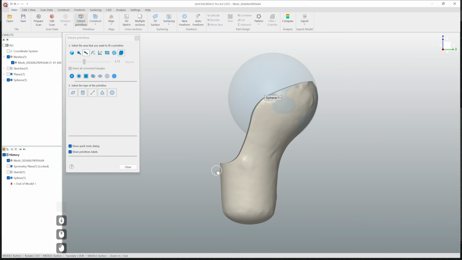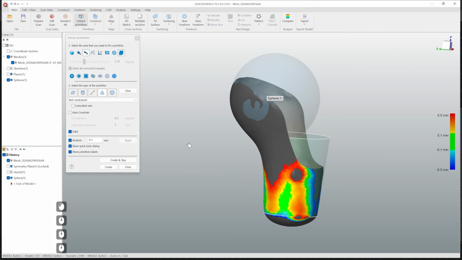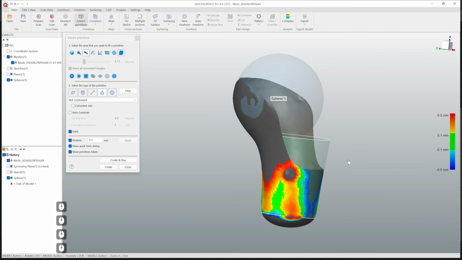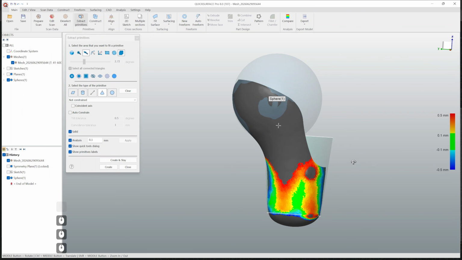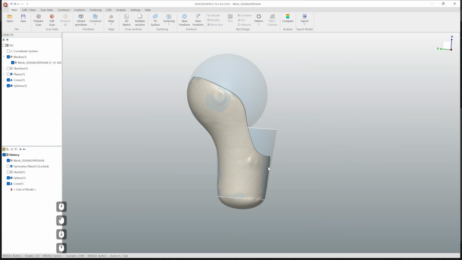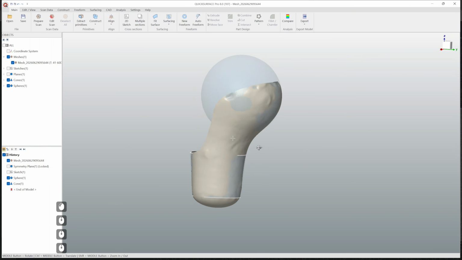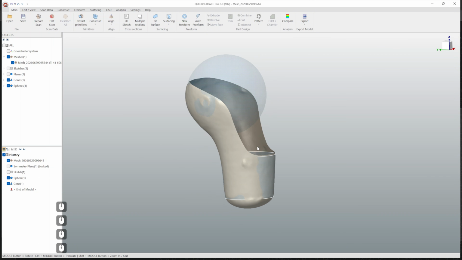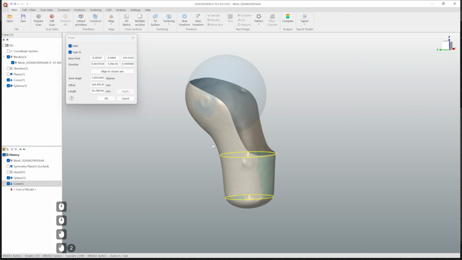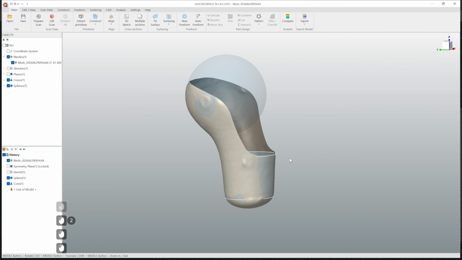Let's try to fit a cone somewhere here, for example. Let's see analysis. Well, it kind of fits, not so great. But at this point, I want to try to use this cone just for testing, if this would actually work in such case. I'm just going to make it slightly shorter, edit this and say I don't want this to be a solid, I want just an outer wall.